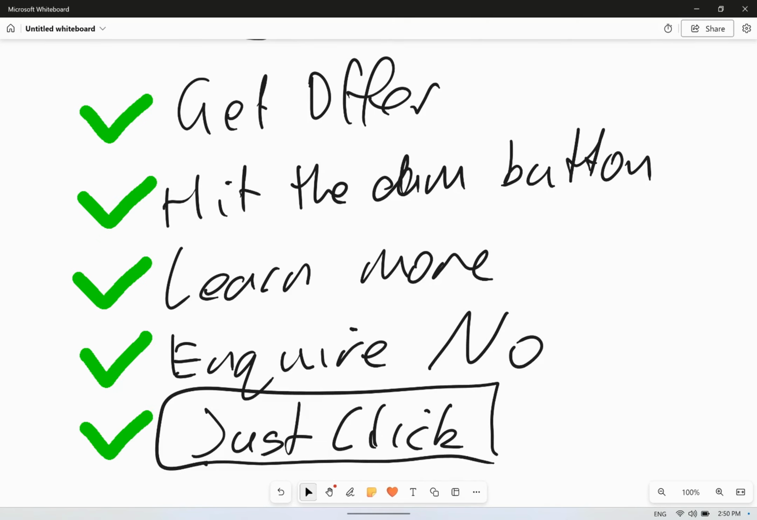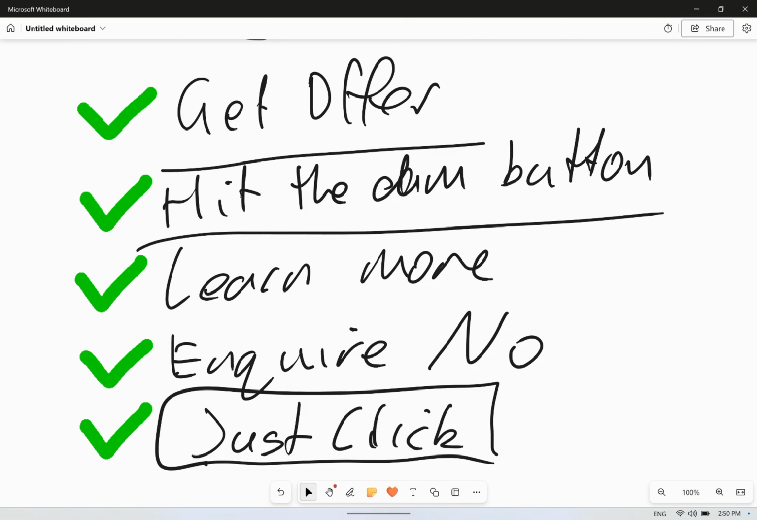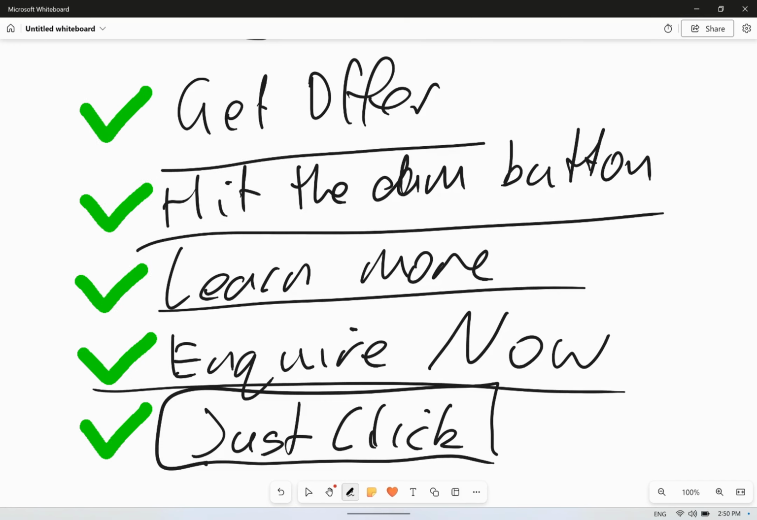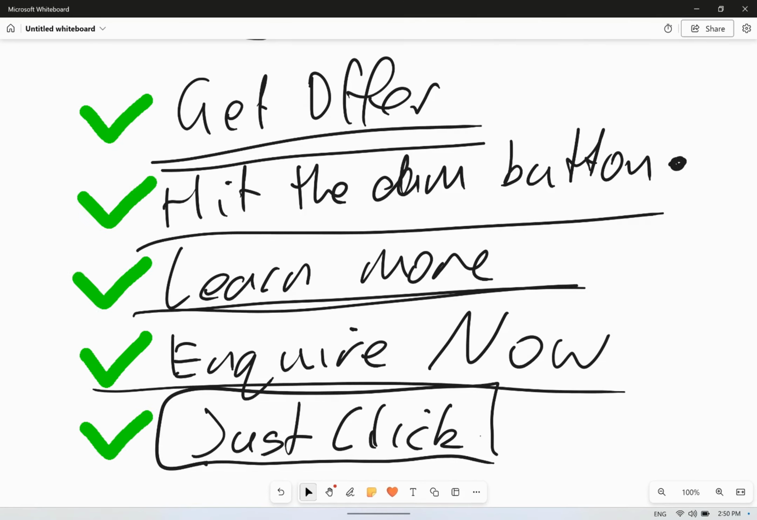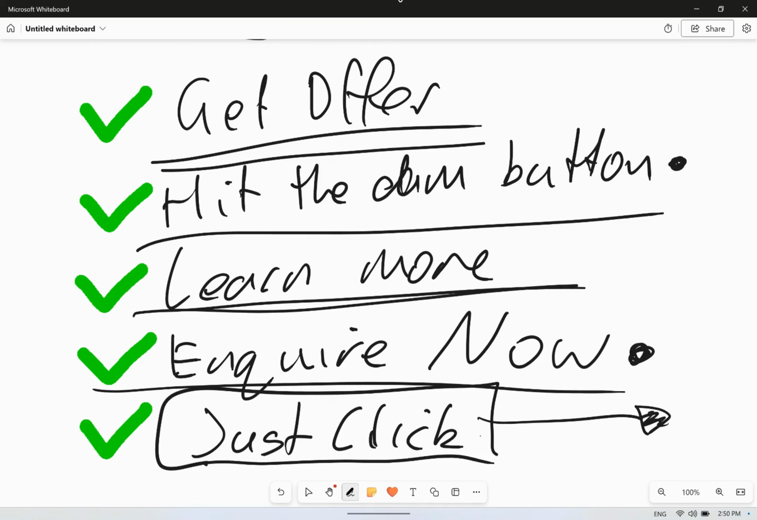See, these are very informal, but trust me, these work. Get offer, hit the damn button, learn more, inquire now. Just click. This one's from Subri Subi. Get offer is a Facebook one, inquire now is a normal website one, just click is more of a funny one. These all work very, very well, but make sure you're testing this on your split tests as well.